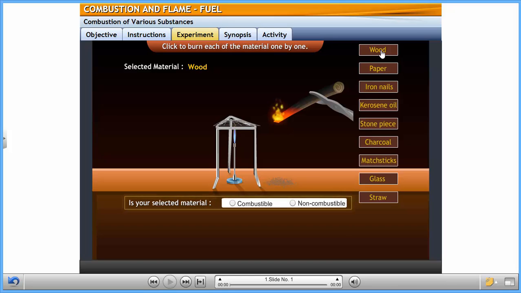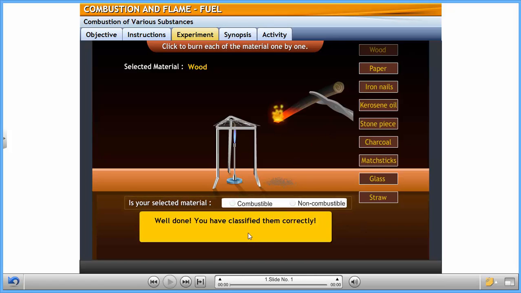Observe if combustion takes place. If it does, mark the material as combustible, otherwise mark it as non-combustible. So this is combustible. Well done. You have classified them correctly. One by one you may check all the materials.